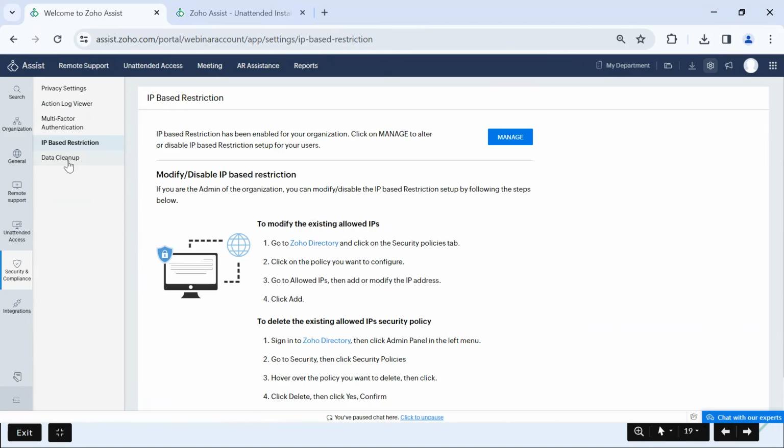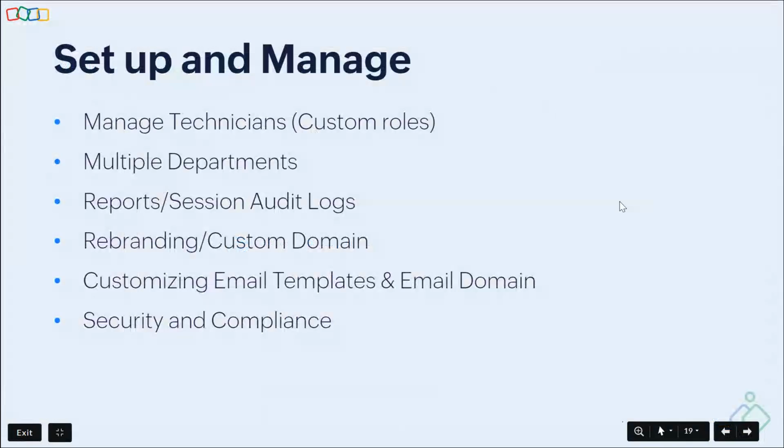And finally, we have data cleanup. You can enable the data cleanup to remove the reports or the action log viewer from the Zoho Assist organization account. So moving back to the slides that we have.